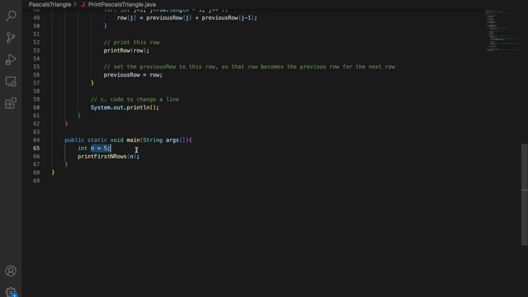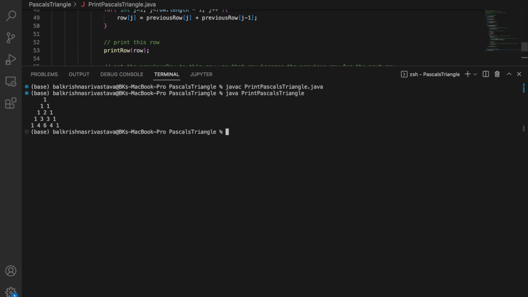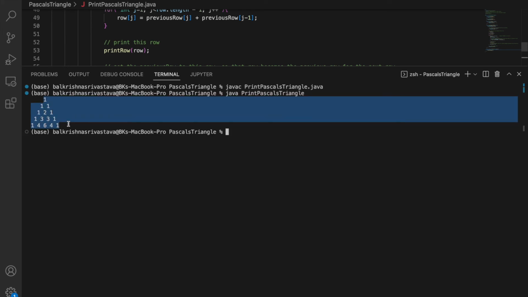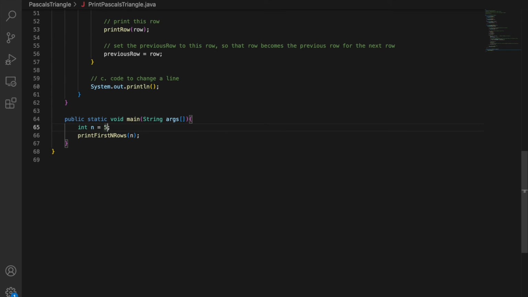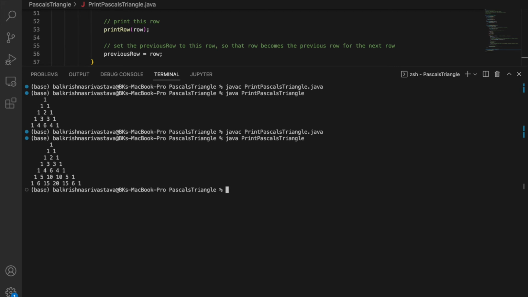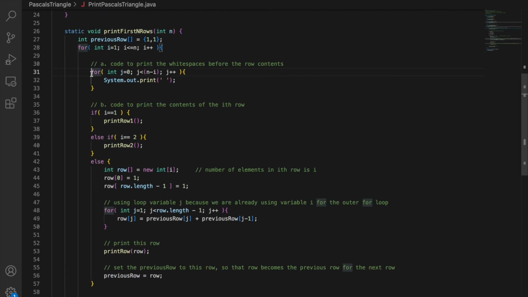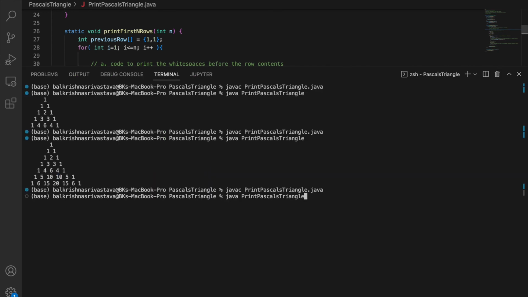So let me print the first 5 rows of this Pascal's triangle. javac PrintPascalsTriangle.java, then java PrintPascalsTriangle. So I get this as the output because I've added spaces. Now let me make this for 7 rows. You see the spacing will not be that accurate now, because we have double digit integers, so we'll have to adjust the spaces. If I take out the part that prints the spaces, I will get all the rows.